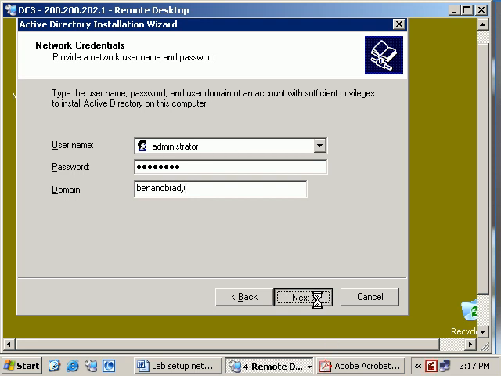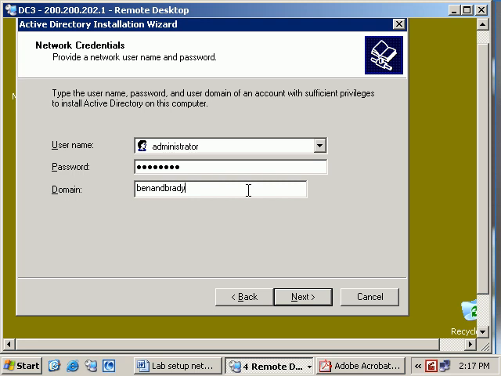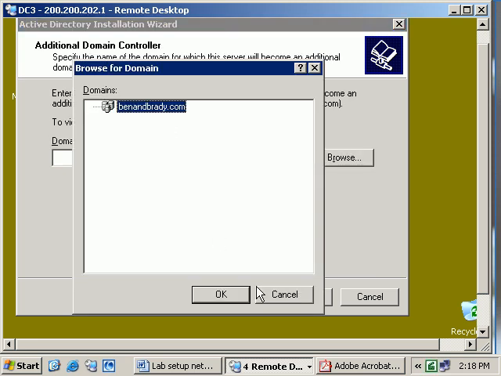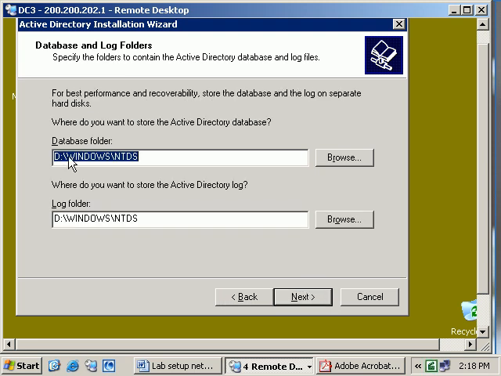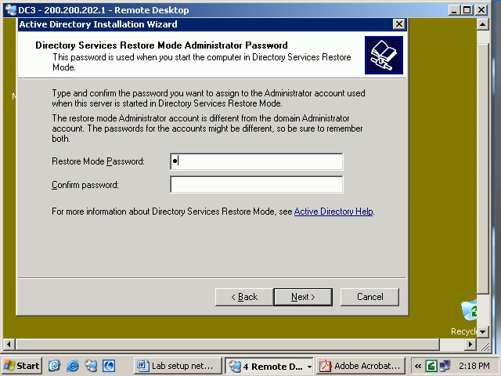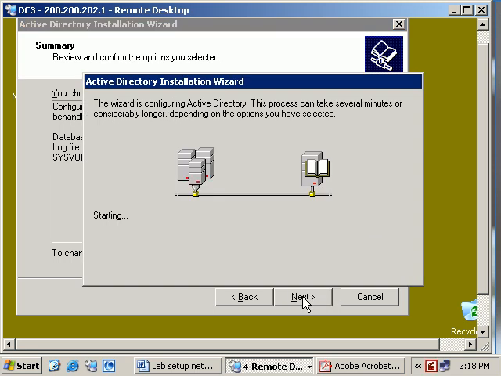It's trying to contact the domain at this point. There we go. It was not able to contact, so what I'm going to do is type benandbrady.com this time, and then click on the next button. There we go. And then pick it up. Here are the locations for the directory and the sys volume, and the password for the directory services restore mode we decided was the word rainbow. I typed that, click on next, and now it's going to actually start installing Active Directory.